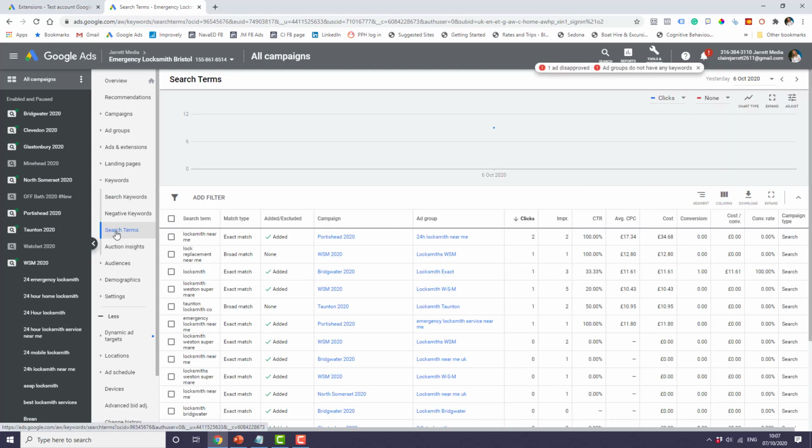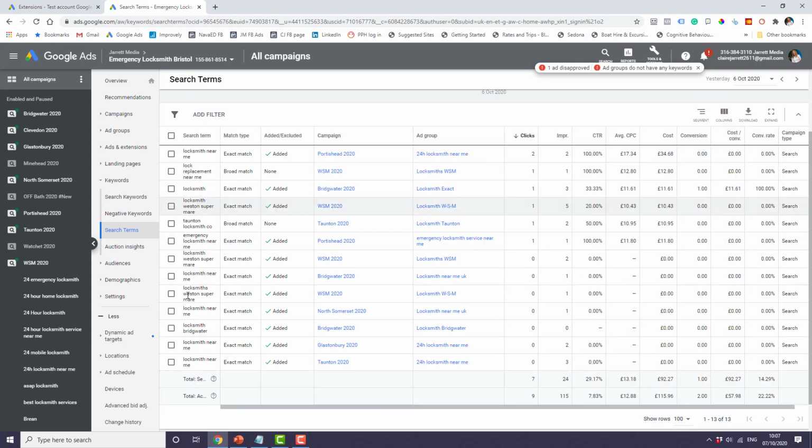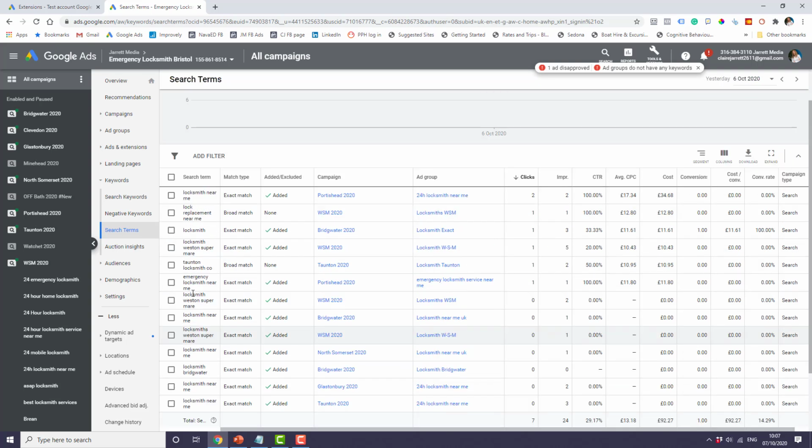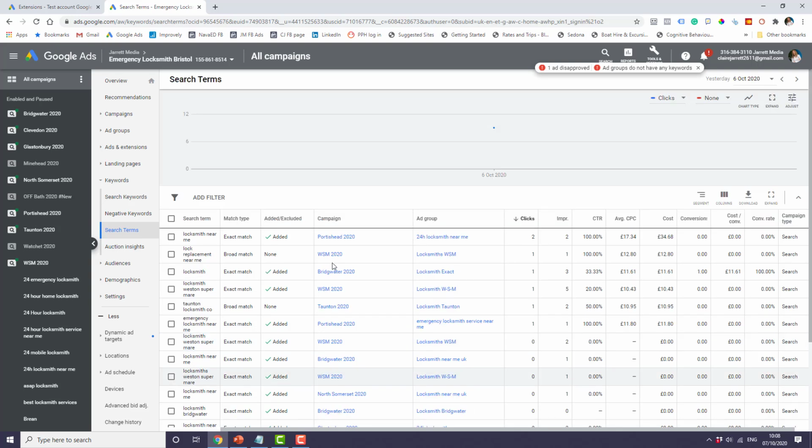Now this is where it will show you the precise keywords that people used. Google have introduced a feature where you can't always see the precise words they used. That's to protect their confidentiality, which is fair enough. But you can at least see some data. So I can see that, for example, 2 people searched for locksmith near me, 1 person searched for lock replacement near me, etc. Now what I want you to be aware of is I want you to look for bad keywords here that need to be added as negatives.